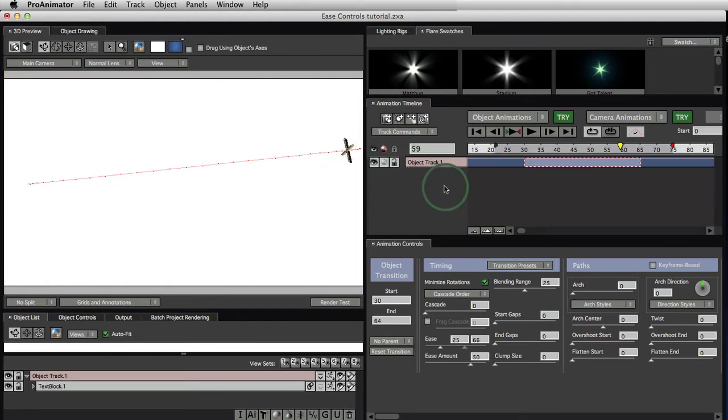Right? Simple. Easy peasy. Now, the way you can work with these is this. Let me show you just a couple of examples. First of all, if you want a whole bunch of ease, you could put it like this, where you're using most of the animation path to speed up.